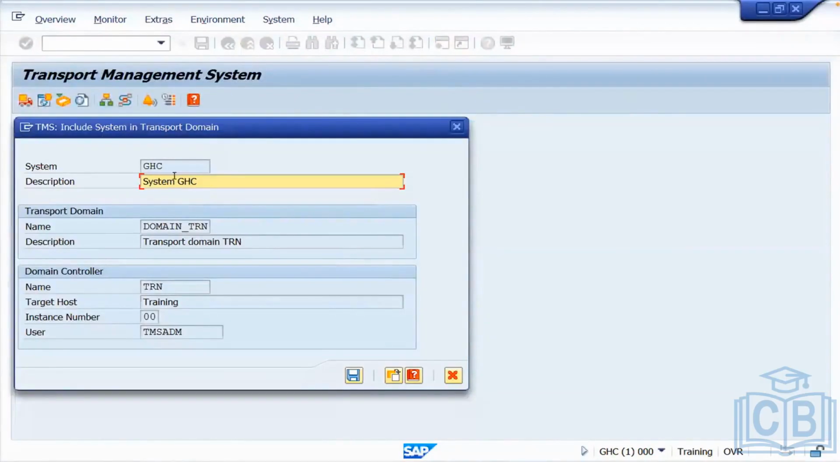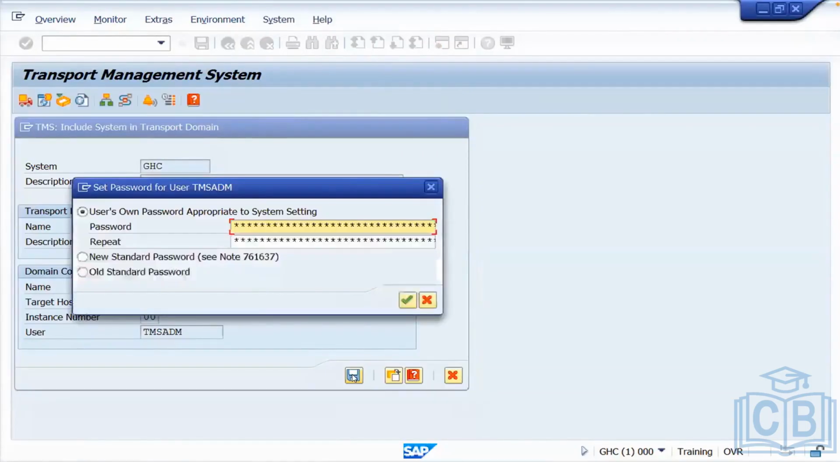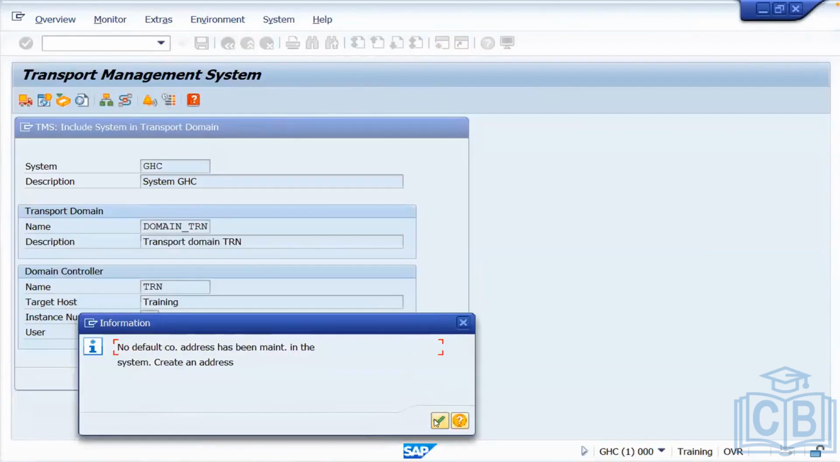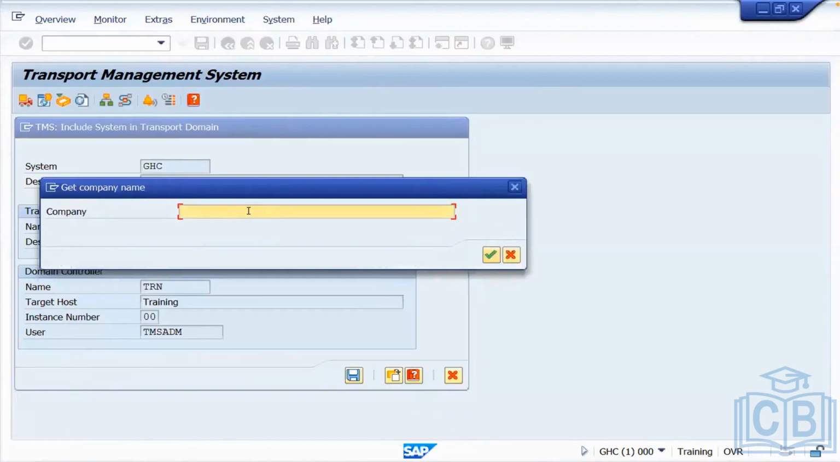This GHC system will be included into the transport domain TRM. I say, please include with the standard password. Here also we have to define the company. We have not defined the company.